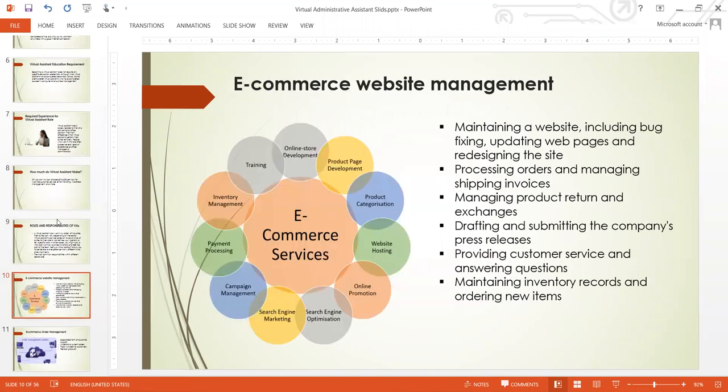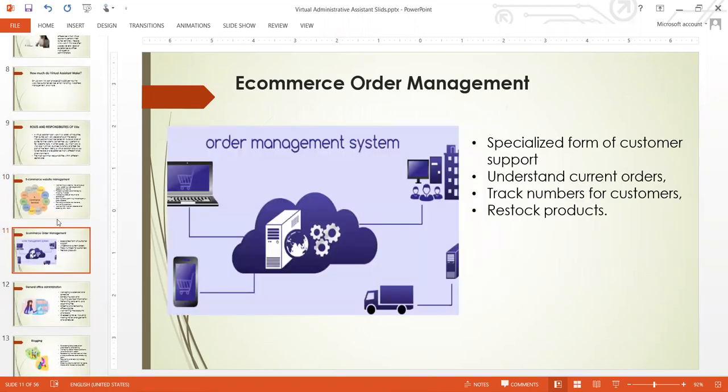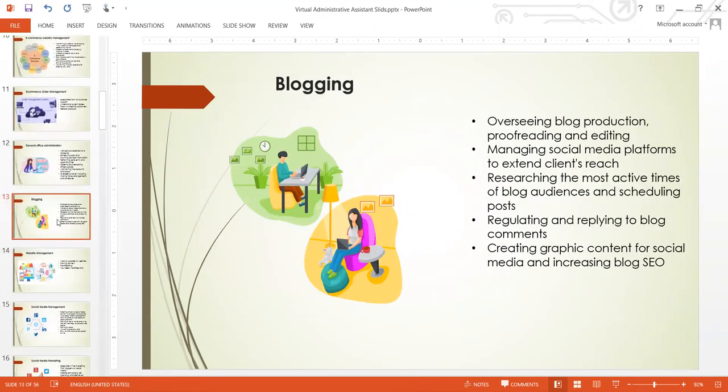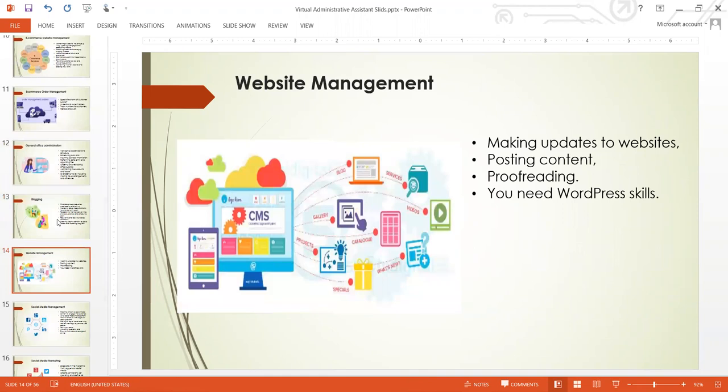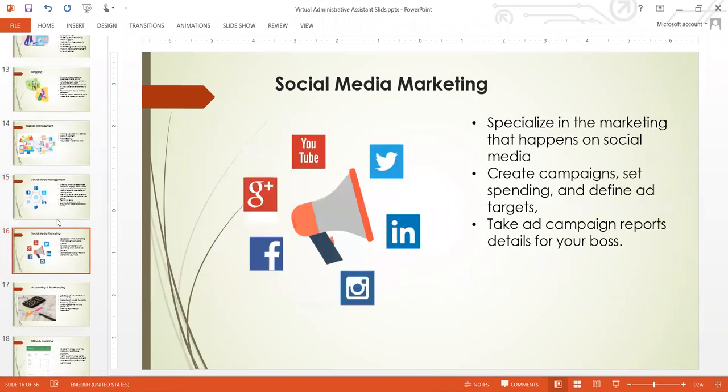Yeah, we've treated the e-commerce website management, e-commerce order management, general office administration, blogging, website management, social media management, and tonight we are going to continue from social media marketing.